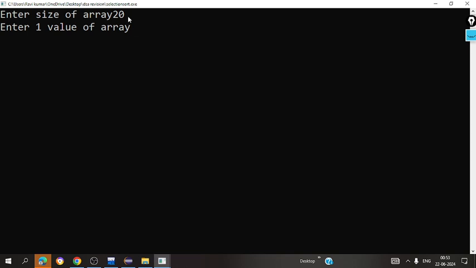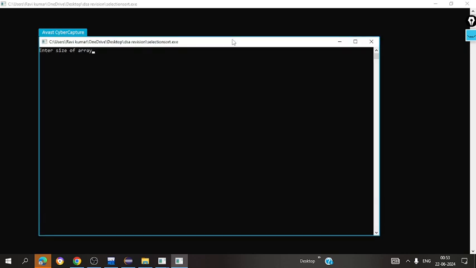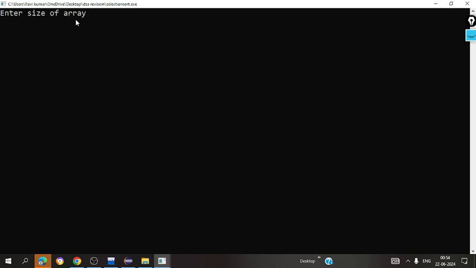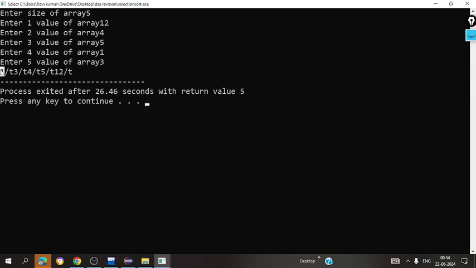Oh, sorry. I had given the size of the array too big. I have to run this program once again because it will take a lot of time to enter 20 values inside the array. So let me run this code once again. Suppose the size is 5 again. Then I'm writing 12, 4, 5, then 1, then 3. As you can see here, we get the sorted array: 1, then 3, then 4, then 5, then 12. This slash t is also coming.